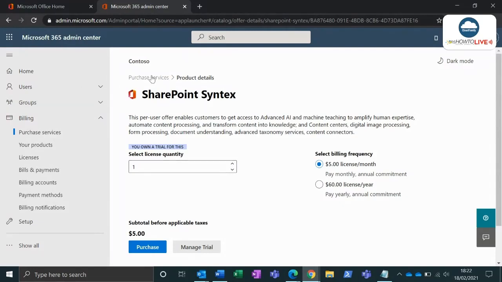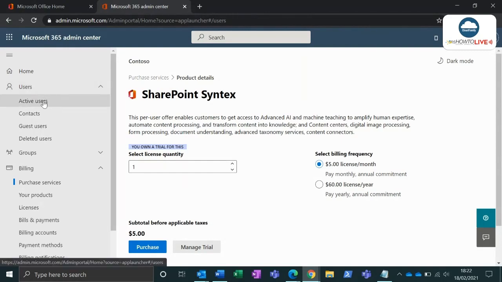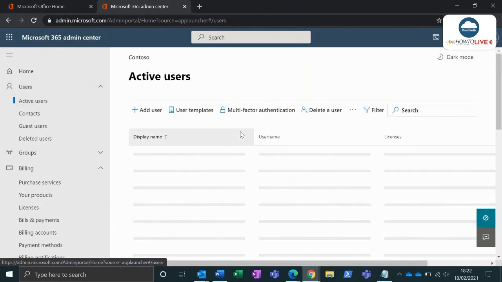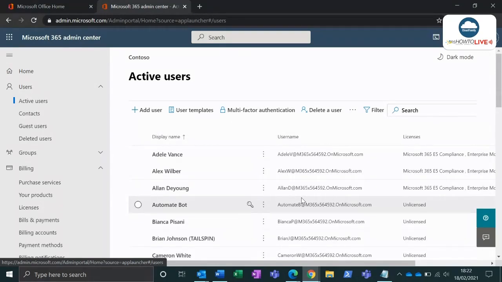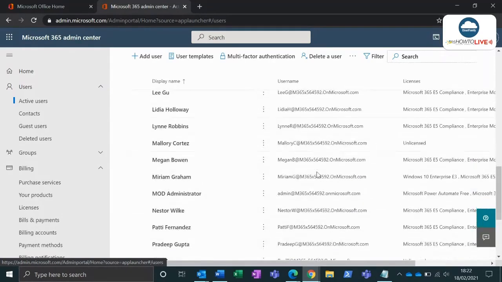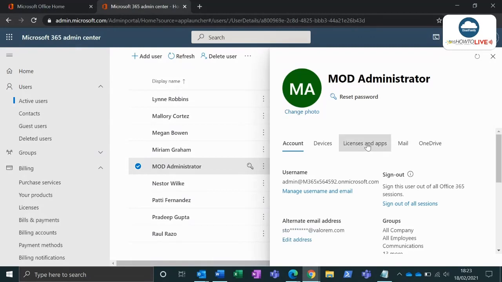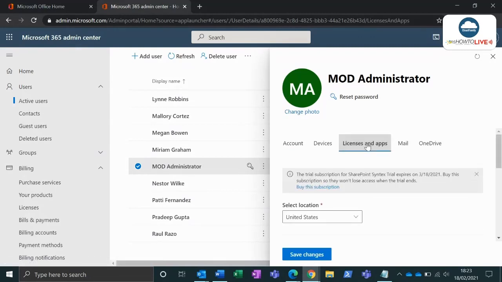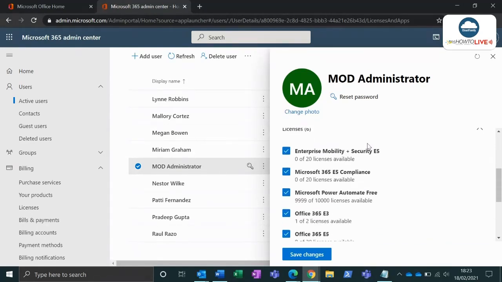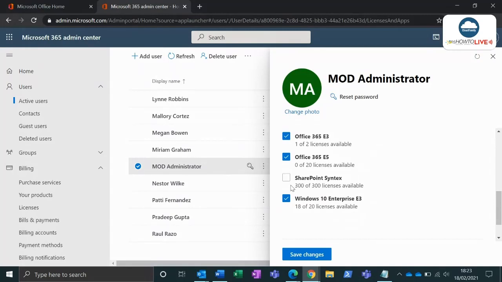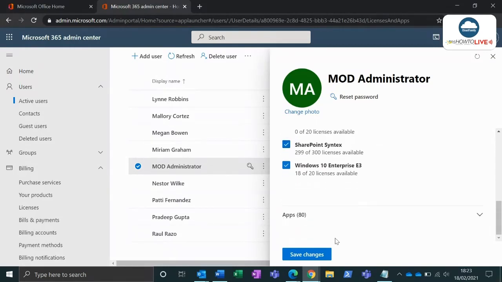The next step, once you've got that trial or you've bought the licenses, is to go into your users who you want to be able to use SharePoint Syntex and assign that license to them. So we will do this for the user that I am logged in as on this tenant, the MOD administrator. We shall assign the SharePoint Syntex license. If we go to licenses and apps, we can see here SharePoint Syntex. It's been very generous, giving us 300 licenses in our trial. And then we can save the changes.